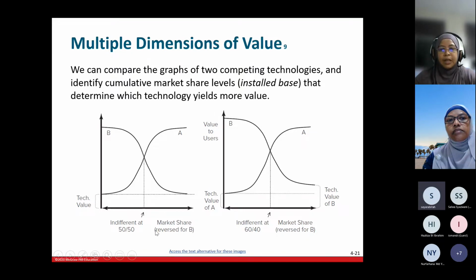So this is the market share reverse for B. Okay, and this is the tech value for company A. Okay, so when we start, the market share is low. Indifferent. There is not so much difference at the 50-50 level. At this point, meaning that the tech value and market share are almost equal. At the start, normally market share is high. But along the line, when the tech value is increasing, competitors start to come in, and the market share starts to decrease.